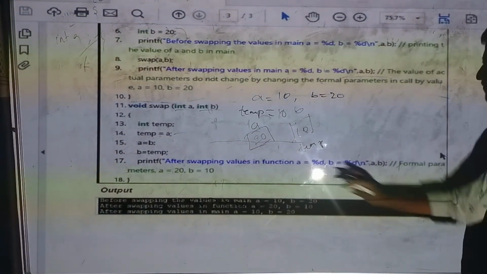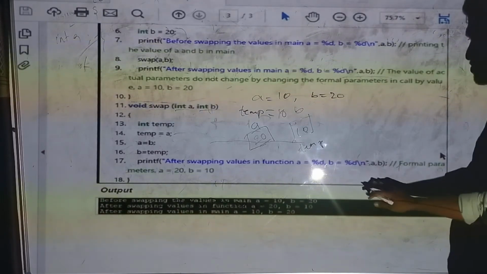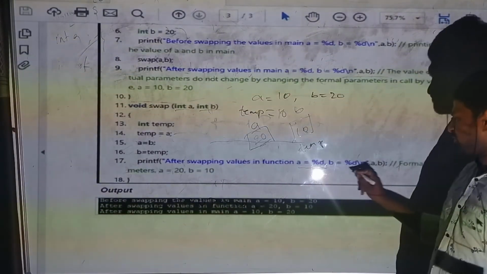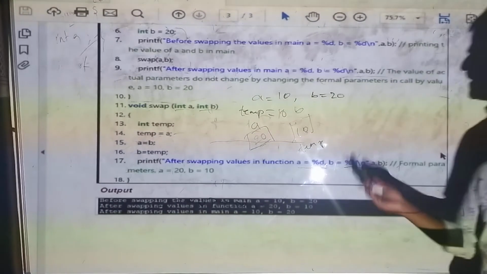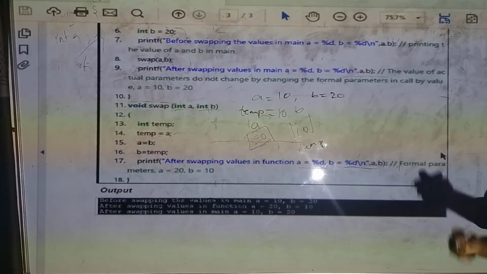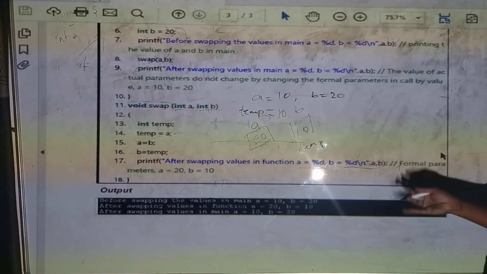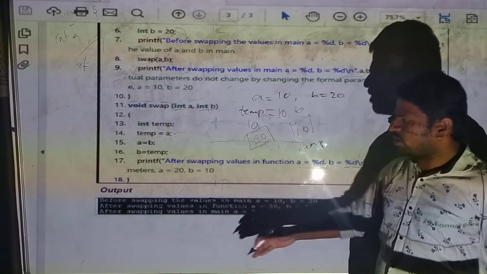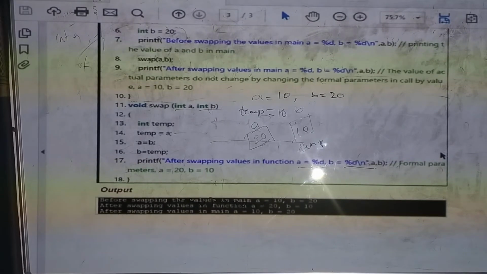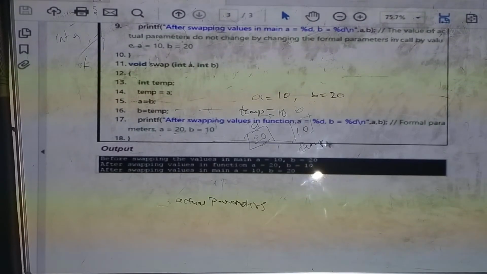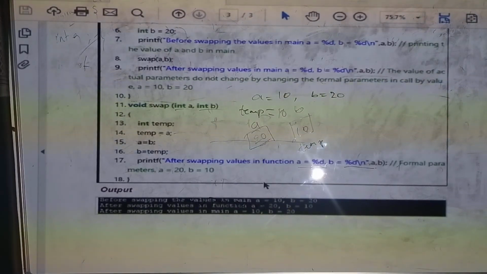After swapping values in function, a is equal to %d and b is equal to %d. These are the format specifiers of the integer data type. As we have declared the parameters of integer data type, we are printing. So these are the formal parameters. So what will be the output for this? Now you can see the output for this program. Yes. Before swapping the values, a is equal to 10, b is equal to 20.